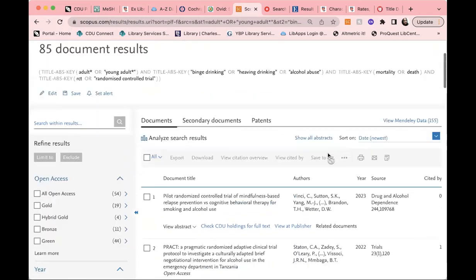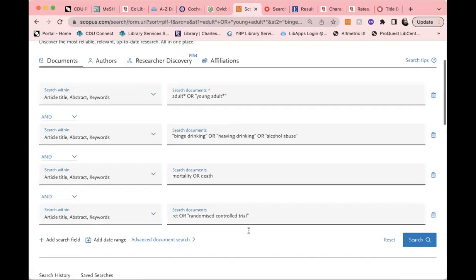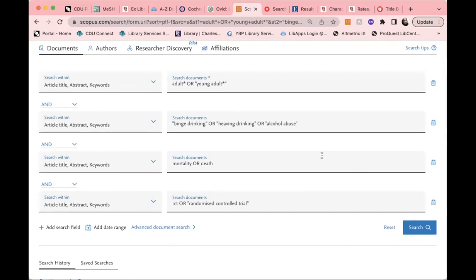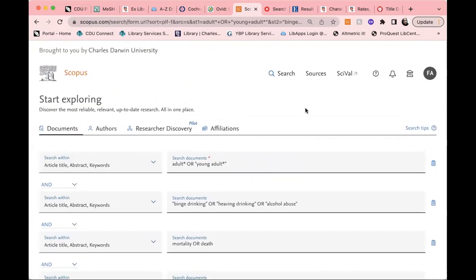So that's how you would do a search. All right, go back into edit, and you can get something like this. Okay, once you start putting in filters, it gets a lot more complicated to edit your search. Try and get back to this page. Okay, it's just to make things easier for you. Okay. So that's Scopus.